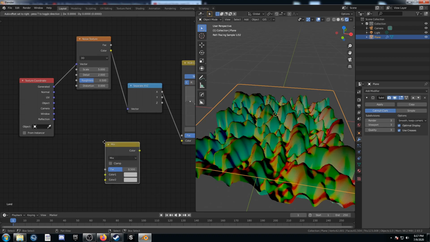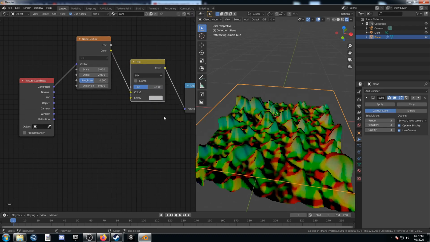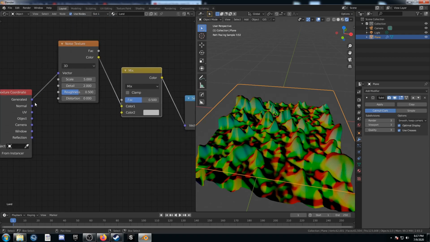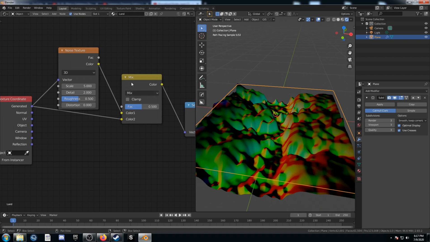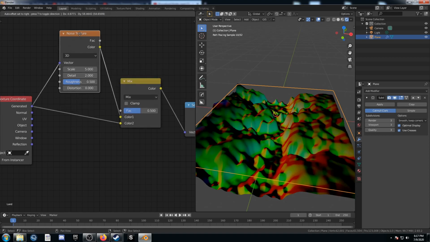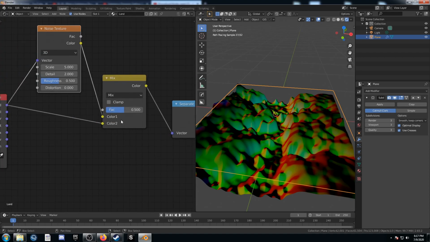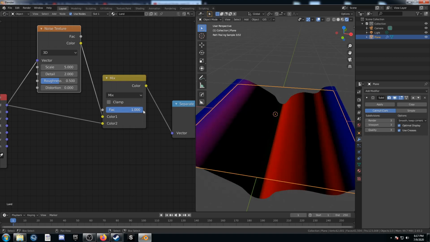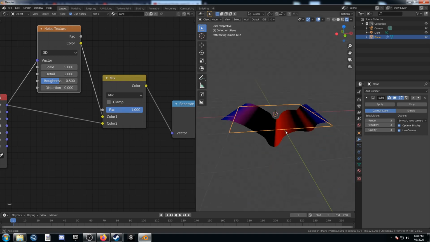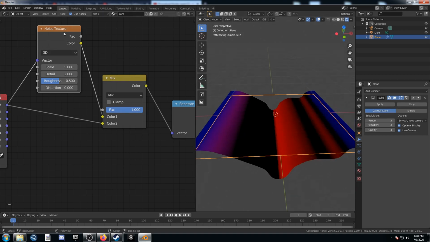And the way I'm going to do that is using a mix RGB, and just put that right after the noise texture, and then plug this generated into color 2. And now this mix is effectively a controller for how much influence this noise texture has on this RGB curves node. If I plug it all the way to the right, it has no influence. This is the exact same image we were seeing before I added this.